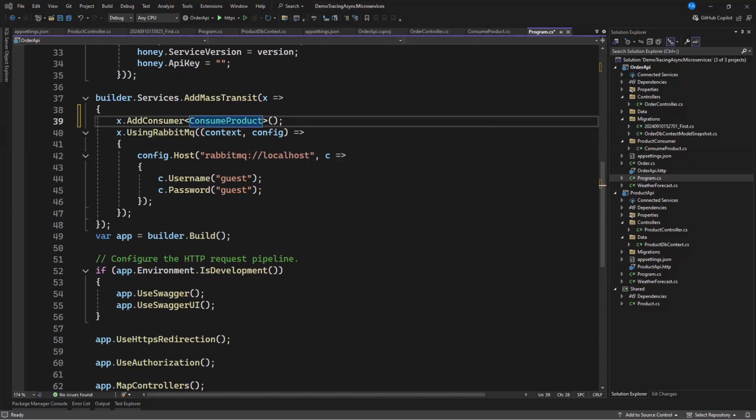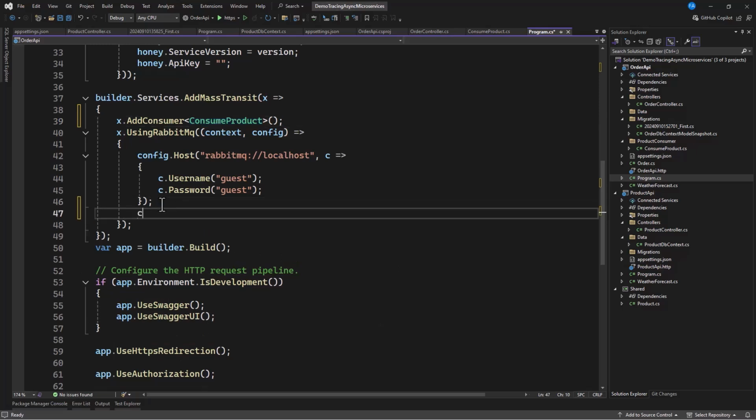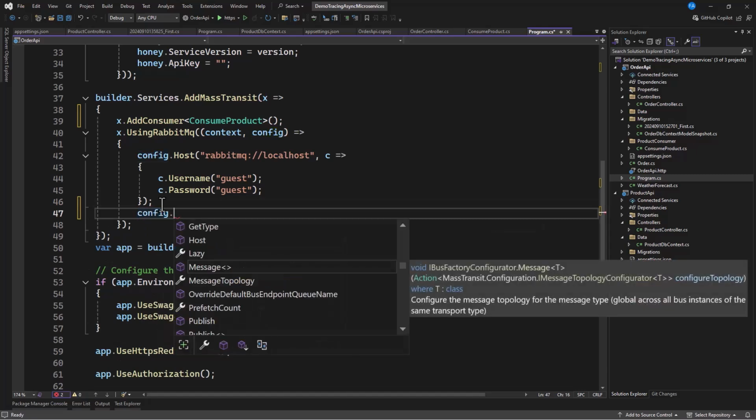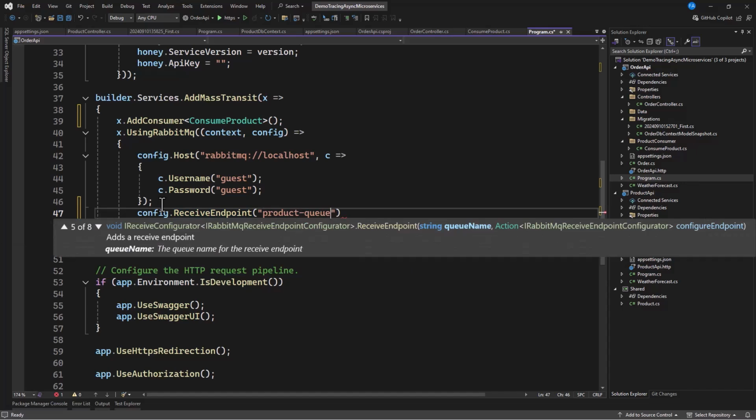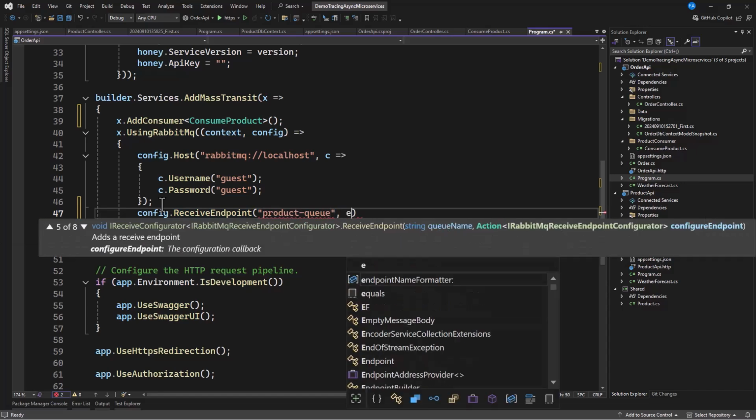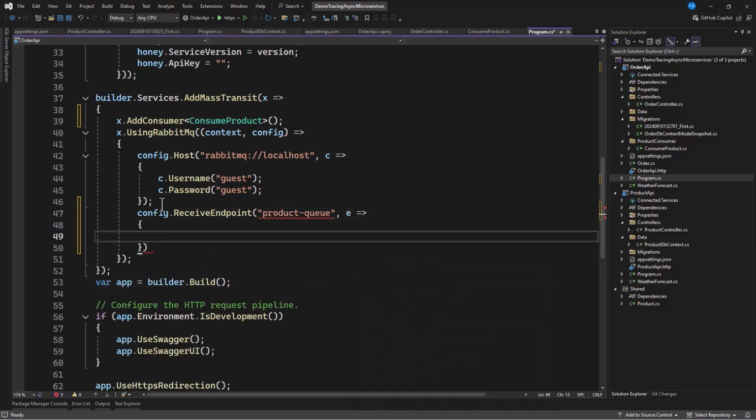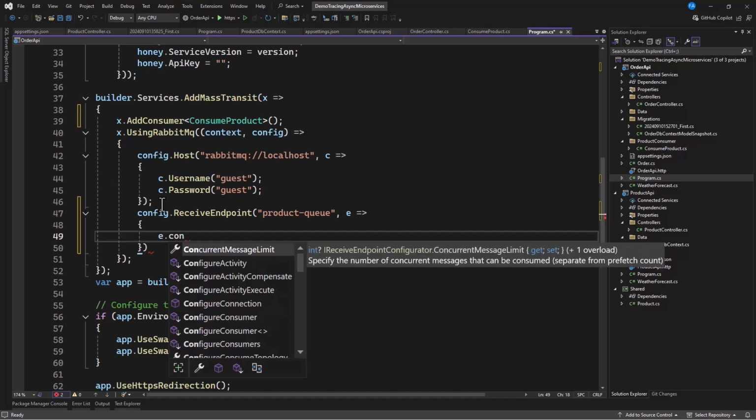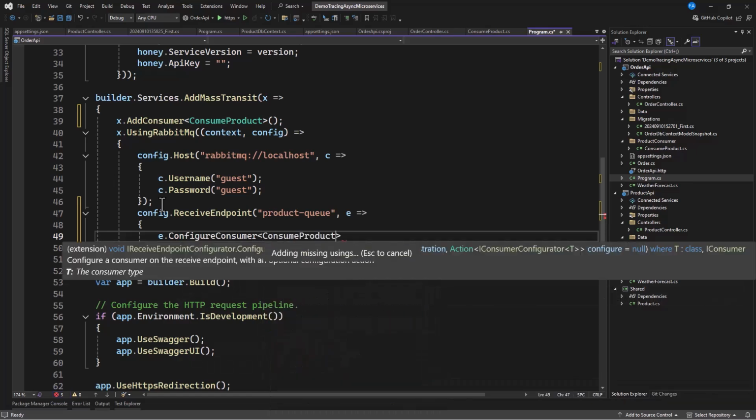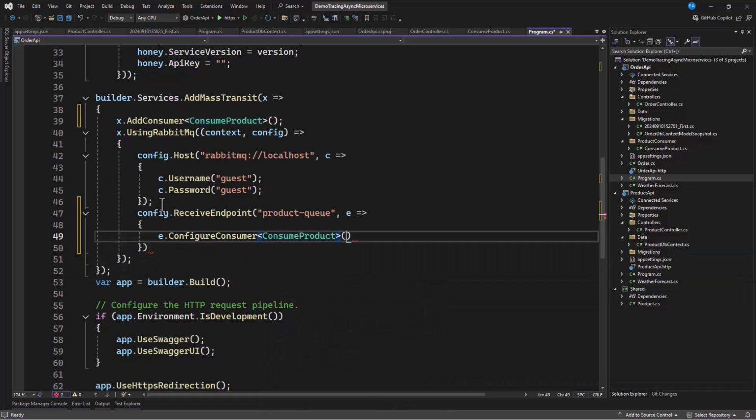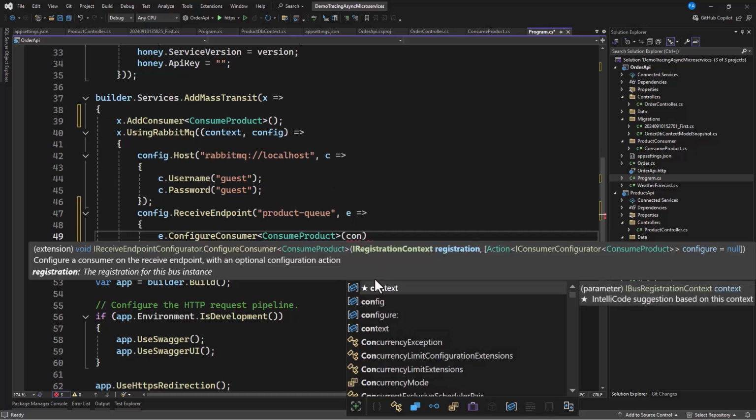And aside from that, we should configure the receive endpoint. So in here where we have the config, so configure dot receive endpoint. What is the name? It is product queue. Then you want to make sure we provide the context to this method that we have created. So in order to do that, we need to configure that method to the context, or configure the context to the method. So we say e.configure consumer. You can see we have it in here, and I'll pass in your consumer product. I think consume product, and specify the context. The context that we specified on top here, we need to pass it on to this method.